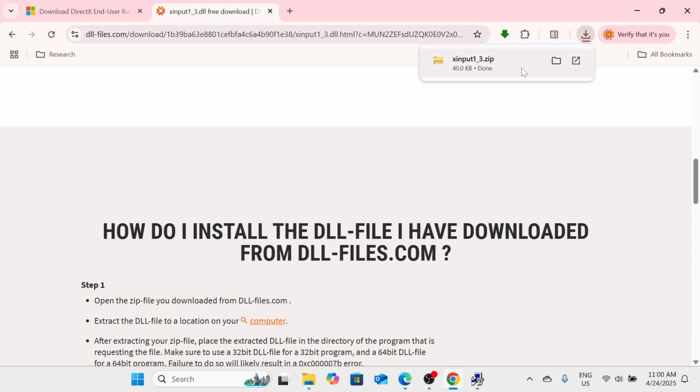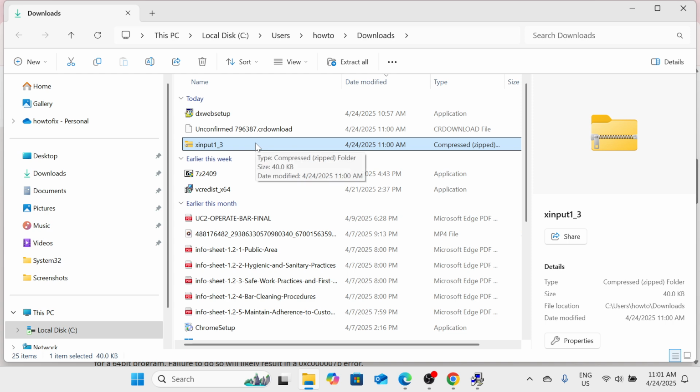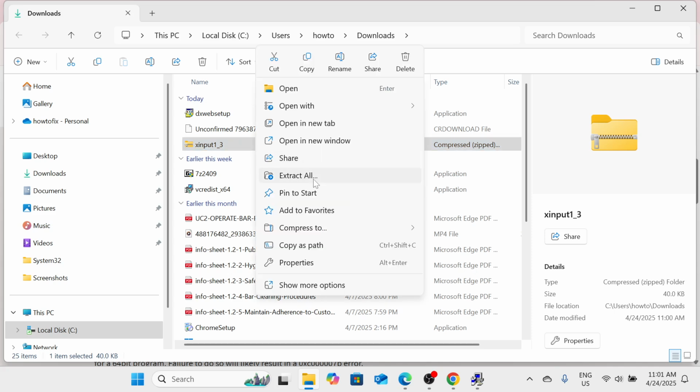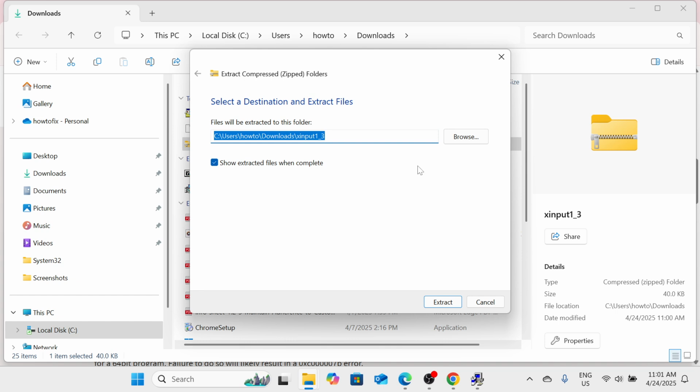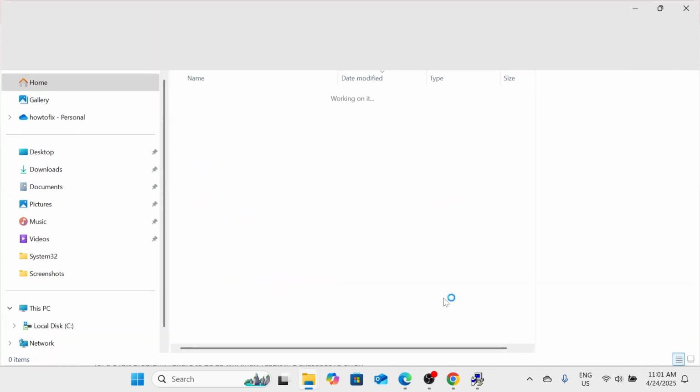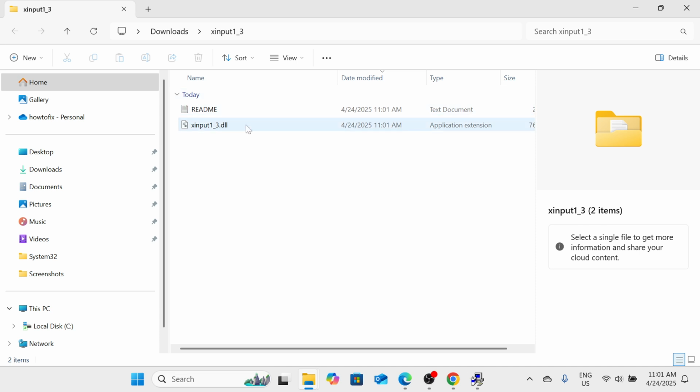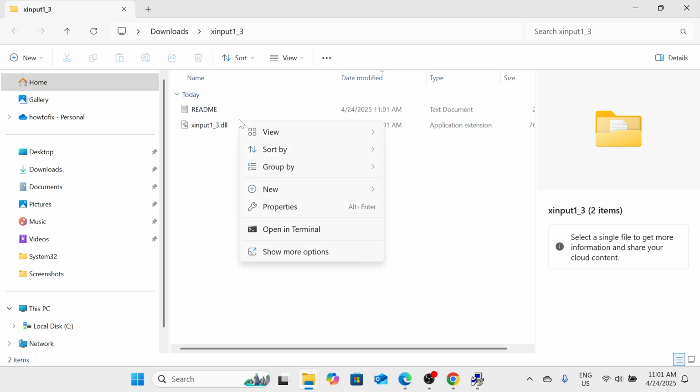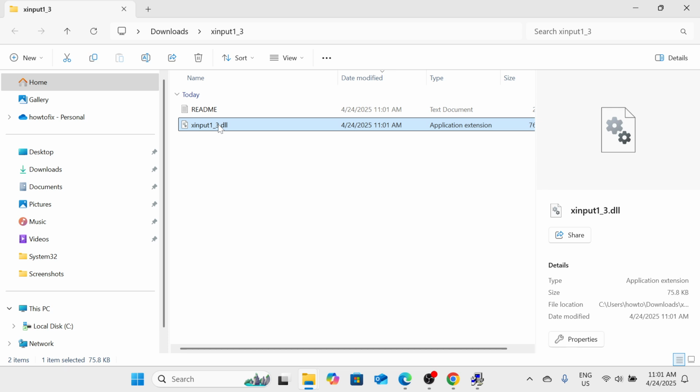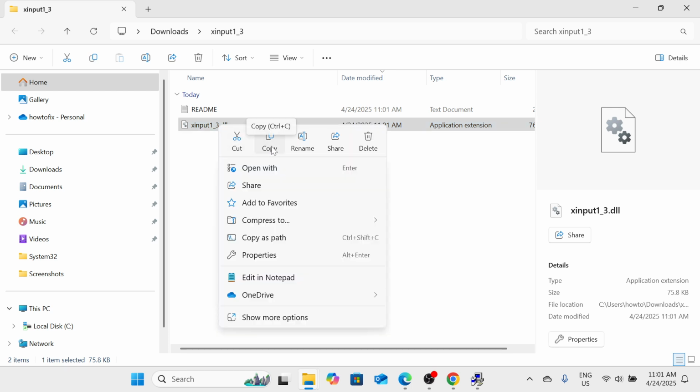Okay, it has already been downloaded, so let us now open the downloaded directory, and it appears here. Please make a right click and then click on Extract All, then select the destination and extract the files. Click on Extract, and once you do that, you will get these two files. All you need to do is copy the Xinput file. Select it, right click, and then click on this copy button.